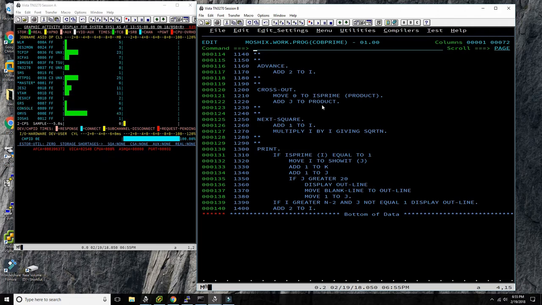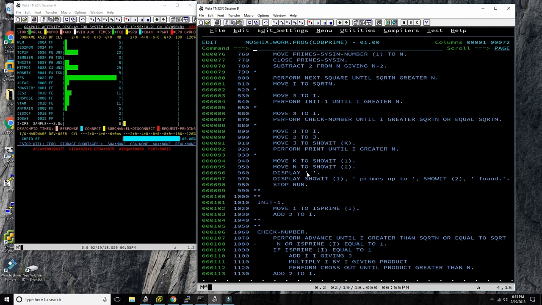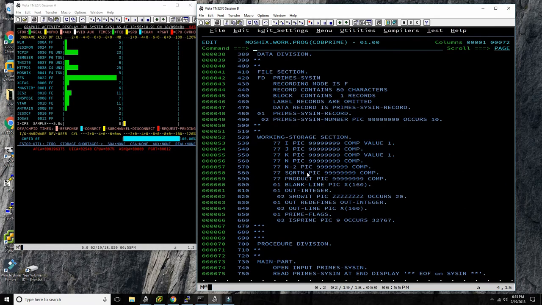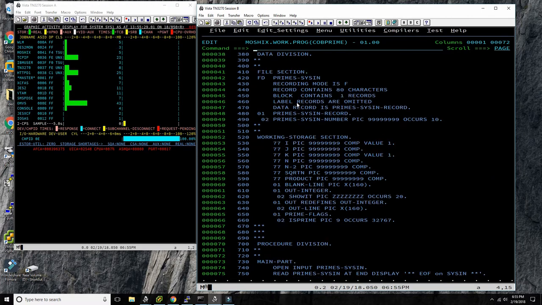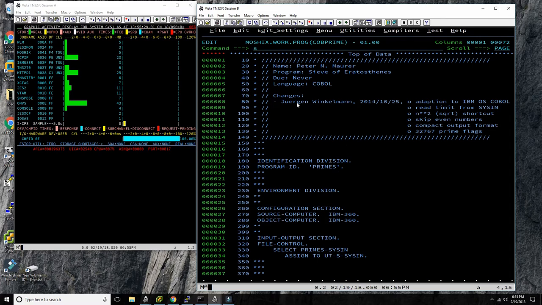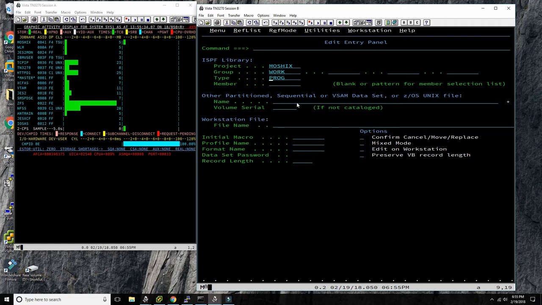And so it just calculates prime numbers. It tries to find out if the number that it's counting is a prime number or not. It reads in from SYSIN. That's where it reads in, and it's a very simple program. So this is what we're going to be compiling, and then I have two JCLs.